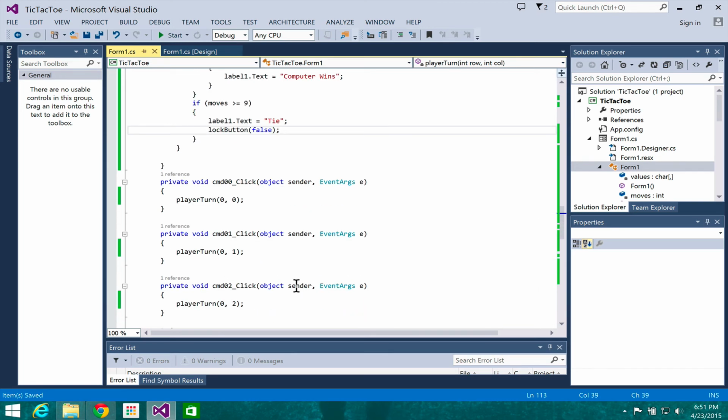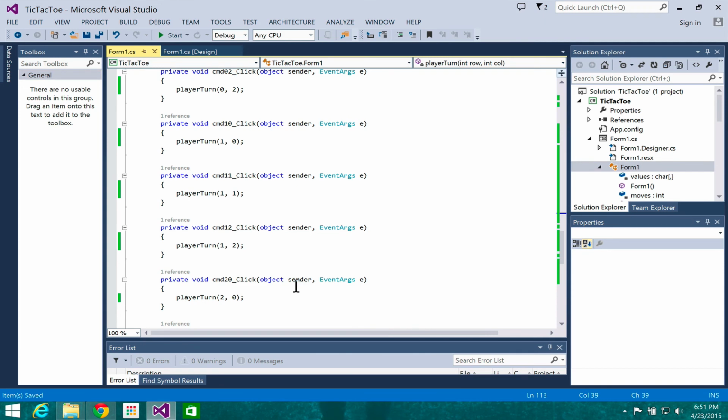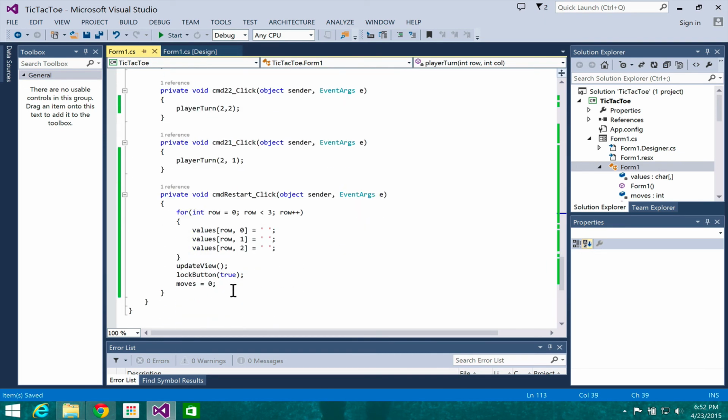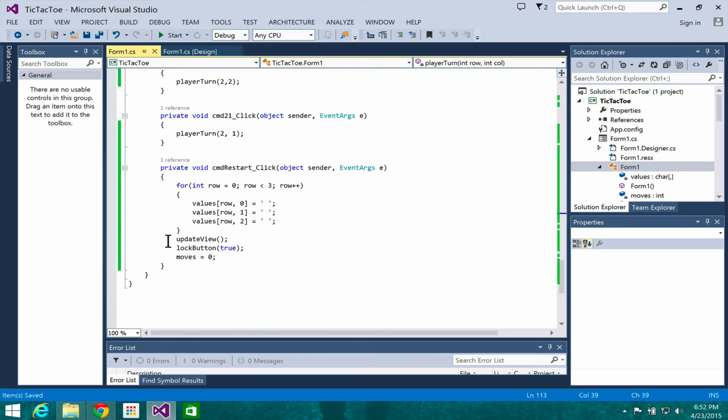And then here are the buttons all calling player turn, which is all the same kind of code, which is nice because now we can change player turn and we don't have to update a whole bunch of different methods. And finally, this is the restart, which we go ahead, we clear the original array values and put spaces out into every single row and column, the 9 positions. We update the view to blank out all the text on the buttons, and then we unlock all the buttons and reset moves to 0.